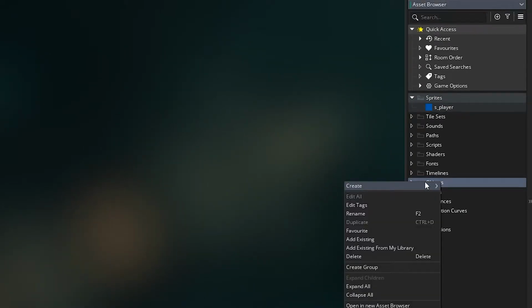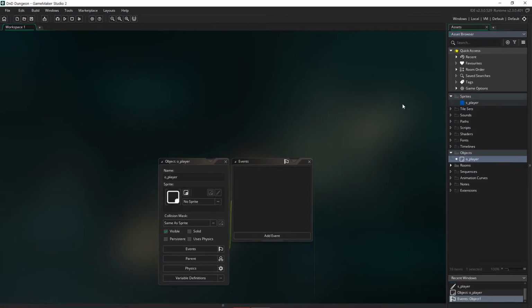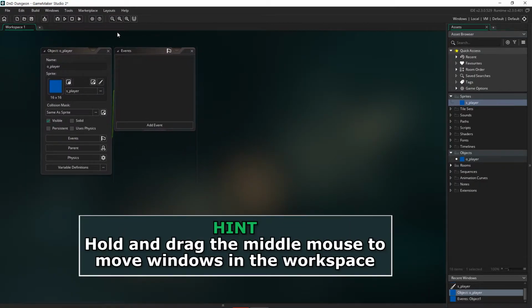Now we need an object to represent our sprite in the room. So right click on objects, go to create and just go to object. Let's call this O_player. So the O stands for object, whereas the S up here stands for sprites. That's just a naming convention that helps us identify the assets. So we can assign this sprite to the player and we can just move this up here.